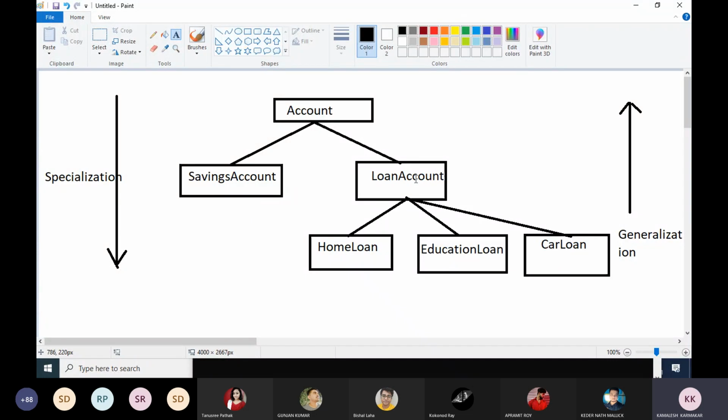Loan account is containing only those attributes which are common among home, education or car loan. So this is more generic. Now if we move in the bottom direction, in case of downward movement, it's specialization. So from loan account, if we introduce a new loan account, then it will get the properties of loan account as well as it may have some additional properties which are very specific or special properties of that account class.